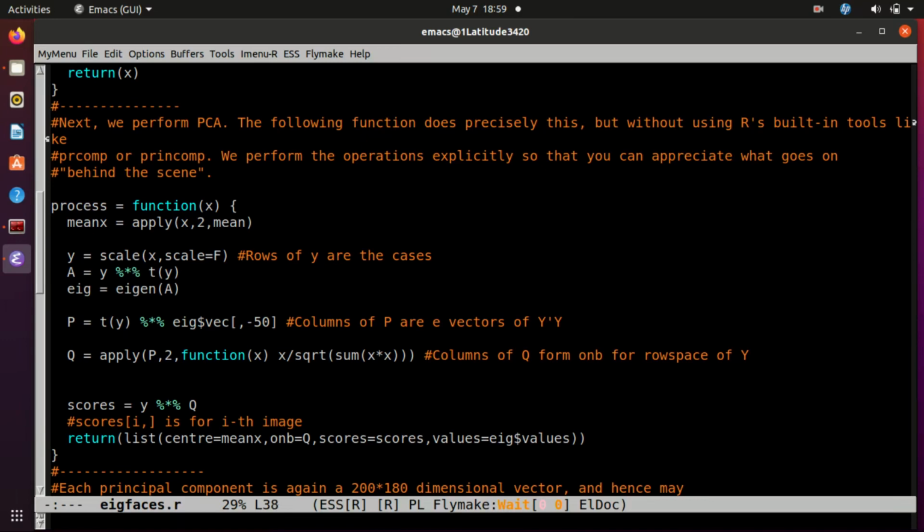Then we did that trick to compute the eigenvalues and eigenvectors of the covariance matrix, and the end product is this Q, whose columns provide O and B of size 49 of that subspace, and we also expressed all our 50 points in terms of this O and B's. The scores stored all the coefficients. Now I return all this information in a single list.